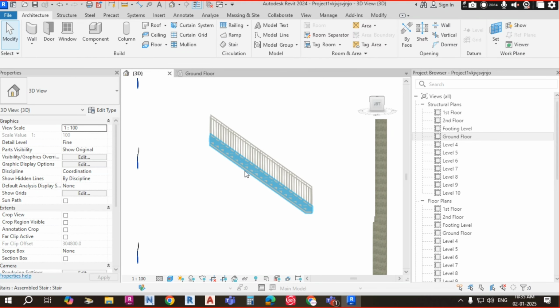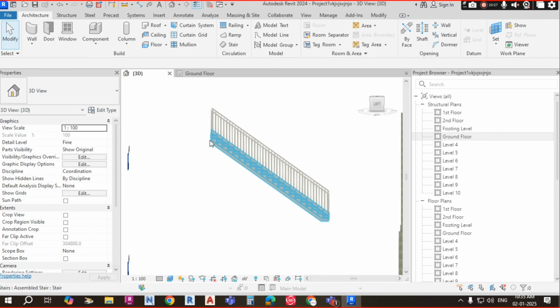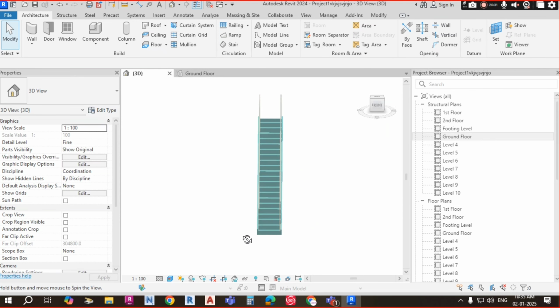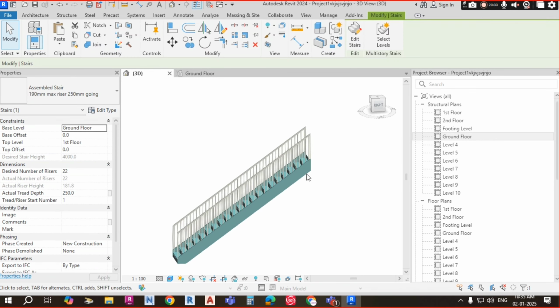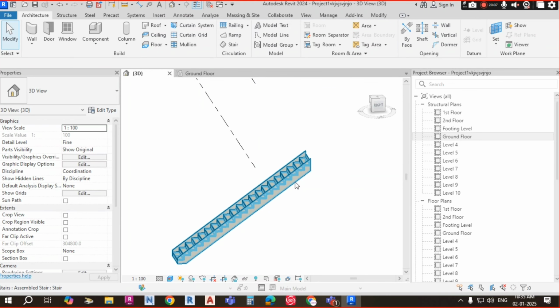Exactly from ground floor to first floor, the total height of the floor is 4 meters. So this staircase is also from here to here. When it touches the floor, exactly it will become 4 meters. Okay, so now you can see this assembled staircase. Now I am removing this railing just for your information.